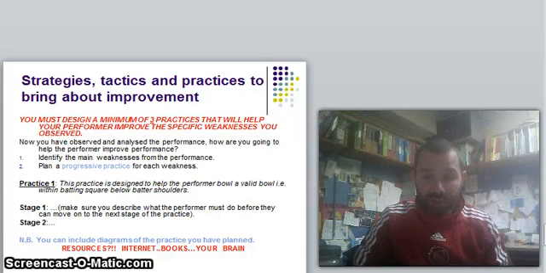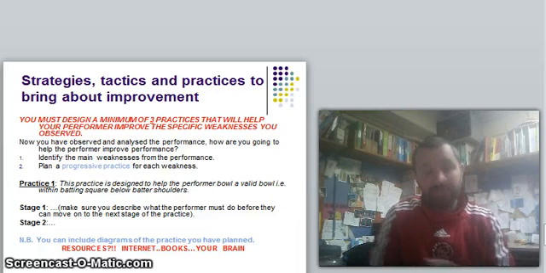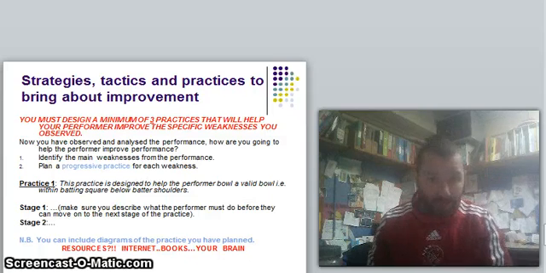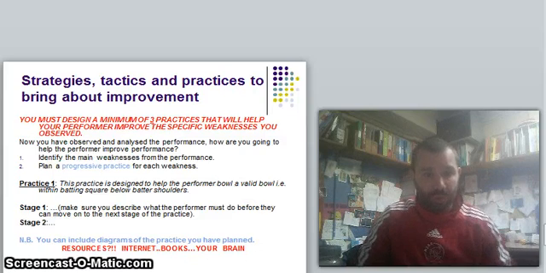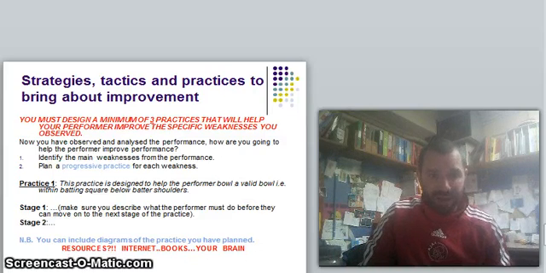It would be good to say how you're going to know they've improved. So maybe you do a test at the beginning and a test at the end to say how they've improved. You know, penalty competition at the beginning, penalty competition at the end. Have they scored more penalties? Yes, they must have improved. But you do need to have a number of practices or drills that are going to support your weaknesses and make those weaknesses better.